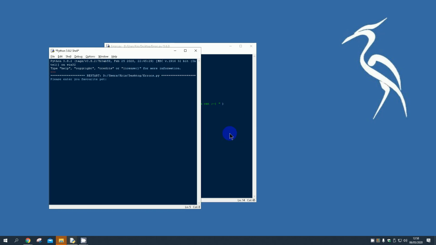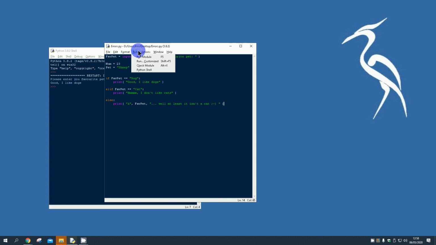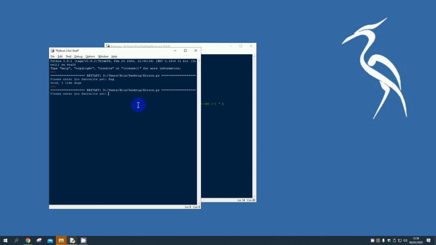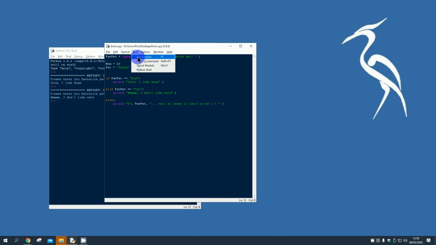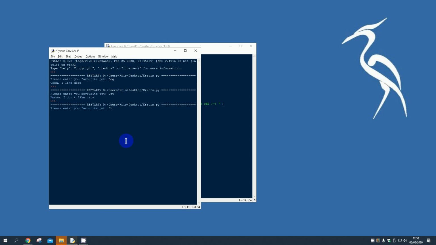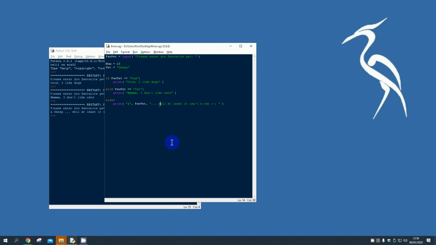So I'm going to say run, favourite pet is a dog, good, I like dogs. Let's check the next piece of code. Run code, my favourite pet is a cat, I don't like cats. And let's run it one more time and put in sheep. A sheep? Well, at least it isn't a cat. Perfect, that's working, although I don't want that space there. Let's take that out.